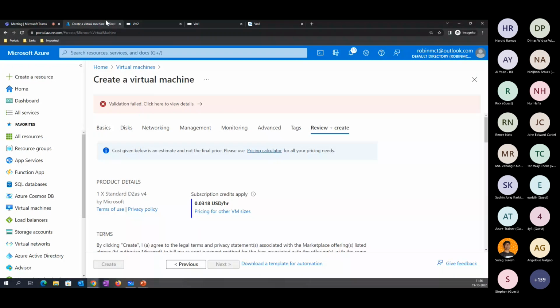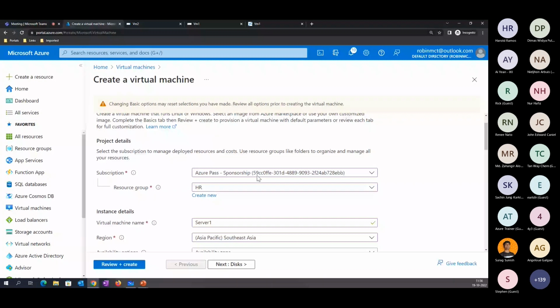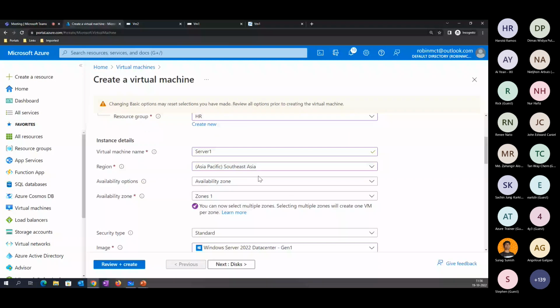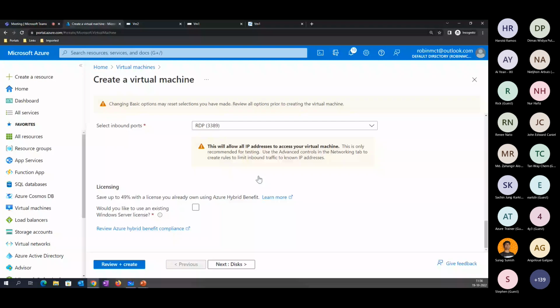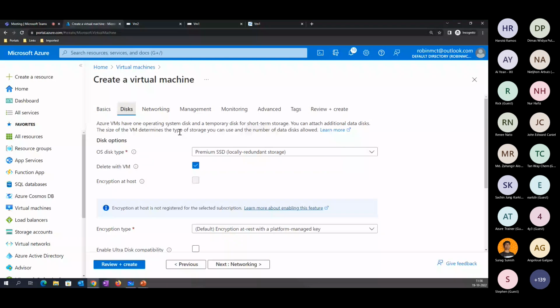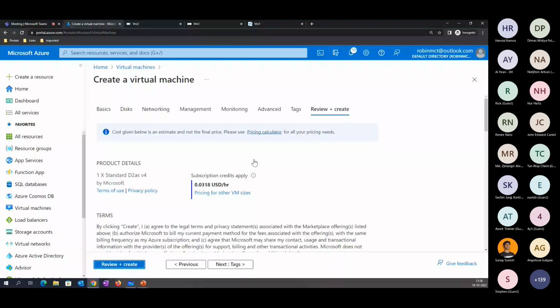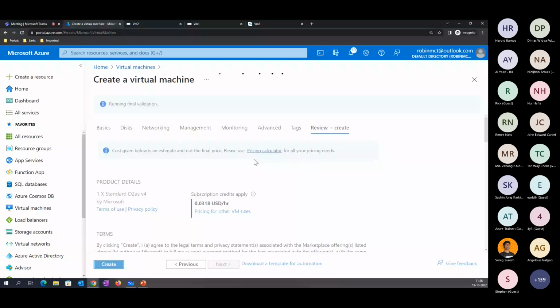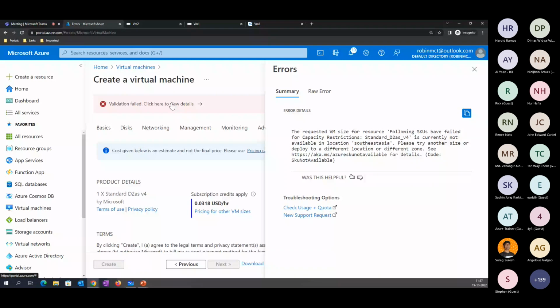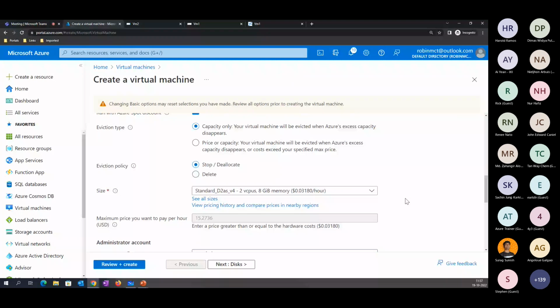Now there's a validation error. Seems like I missed some option. What is the option I missed? It's created inside a free account, that's the reason Mohammed is asking. There are capacity restrictions in that region, so you may have to change, because my account is not allowed to create that. So let's create that.